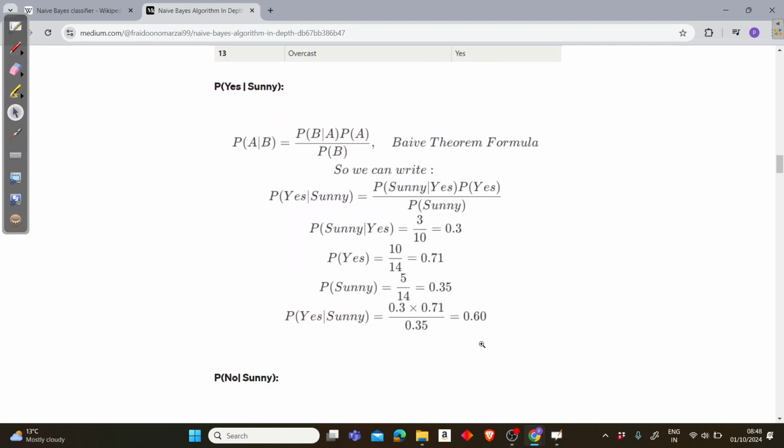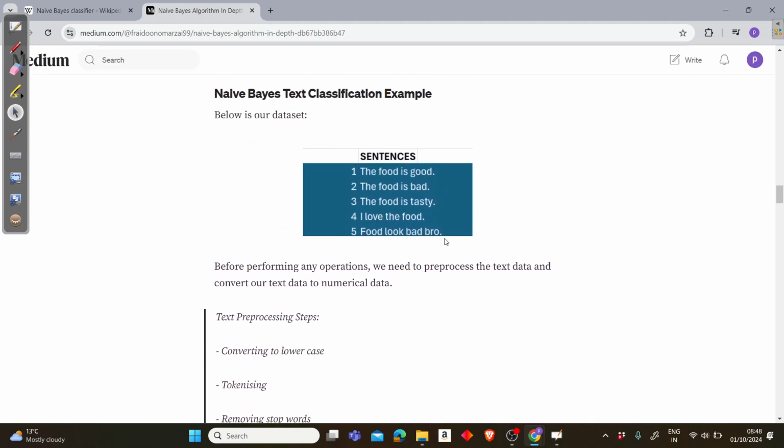But these are for categorical variables. What about text classification? That is, we are given sentences and we have to classify whether our review, say a food review, is positive or not. So in that case, what can we do? We'll discuss that thoroughly, what we can do in terms of text based data.